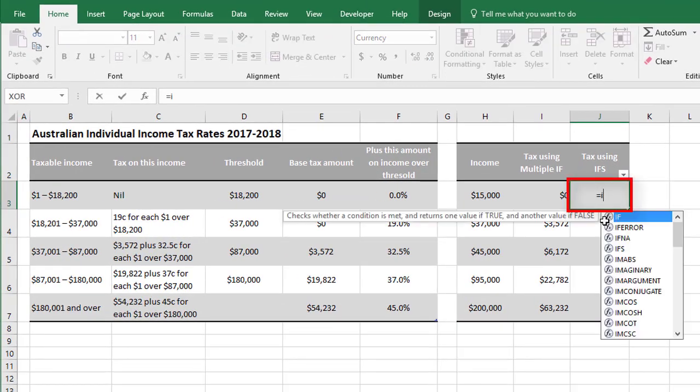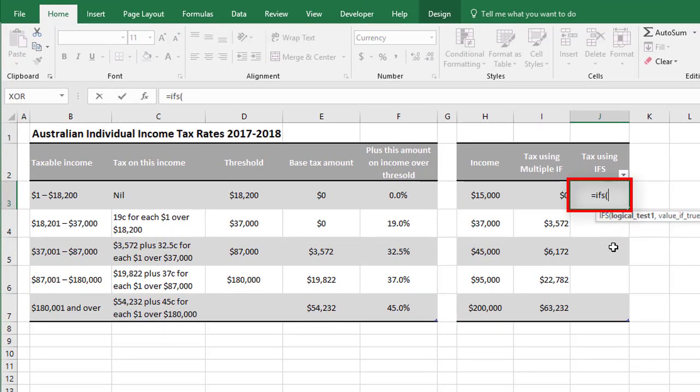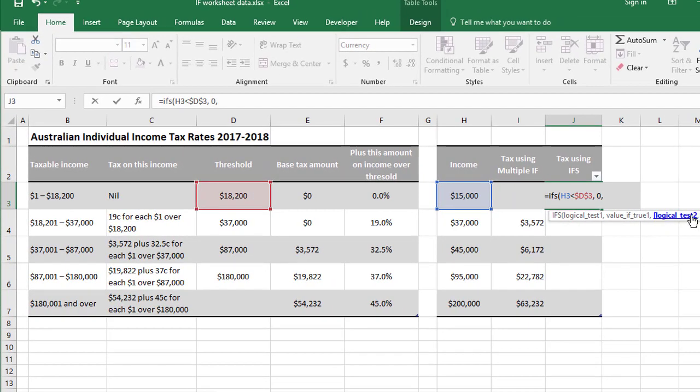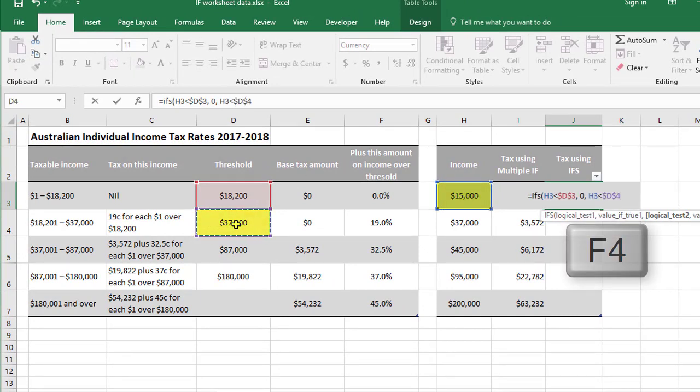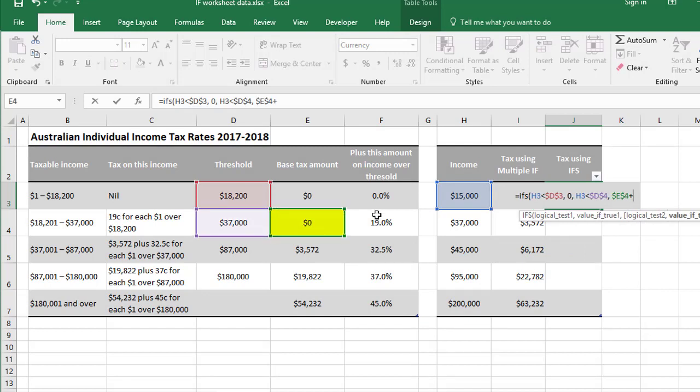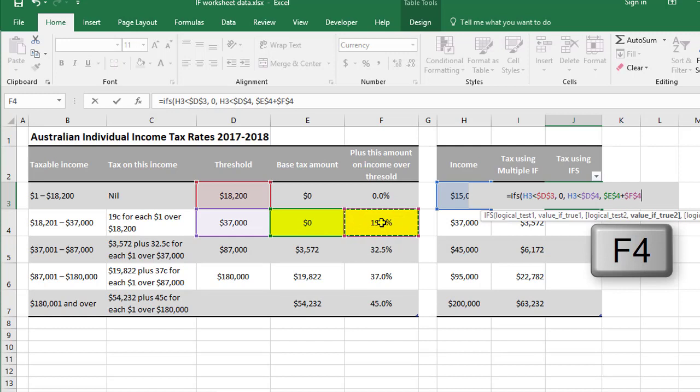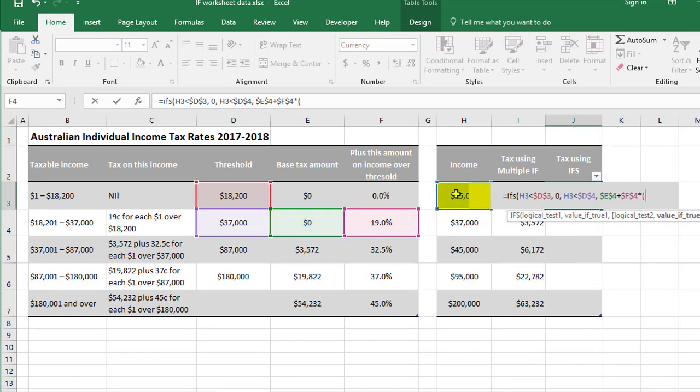So if I just write this out, I'm going to say equals ifs, open bracket. My first logical test is the income here less than 18,200, first threshold? I'm going to fix that cell reference. If it is, then my income tax is 0. If it isn't, I move on to logical test 2, which is the income less than the next threshold? Don't forget to fix it. If that's true, then the value is this amount here plus this interest rate here, fixed, multiplied by the difference. Same formulas as before, but we're constructing it in a different way.